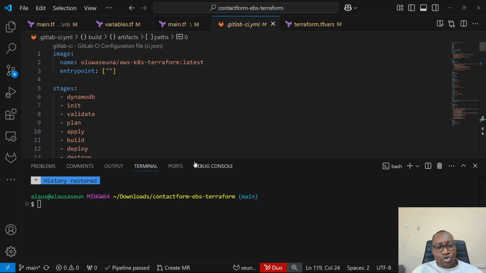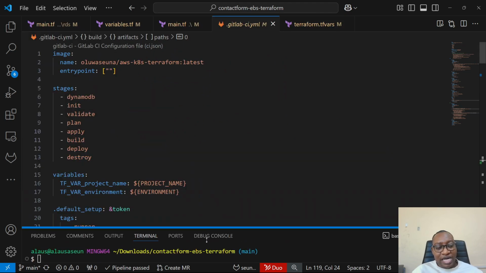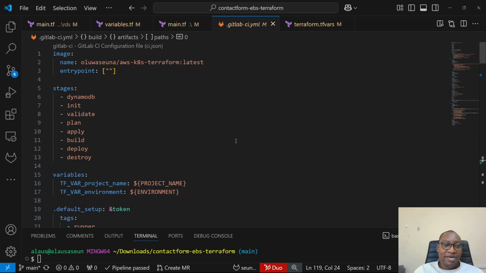So now let me walk you through what we have for the CI/CD configuration. Let me just collapse all of these, and then bring this down a bit. Now if you look at the CI/CD configuration, I am using an image that I have created, and that image is available on Docker Hub. It's a publicly available image that you can use.